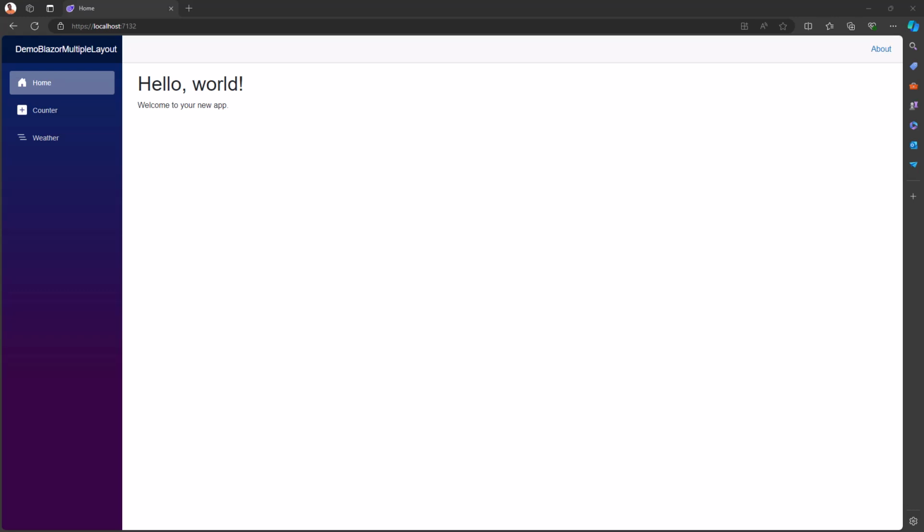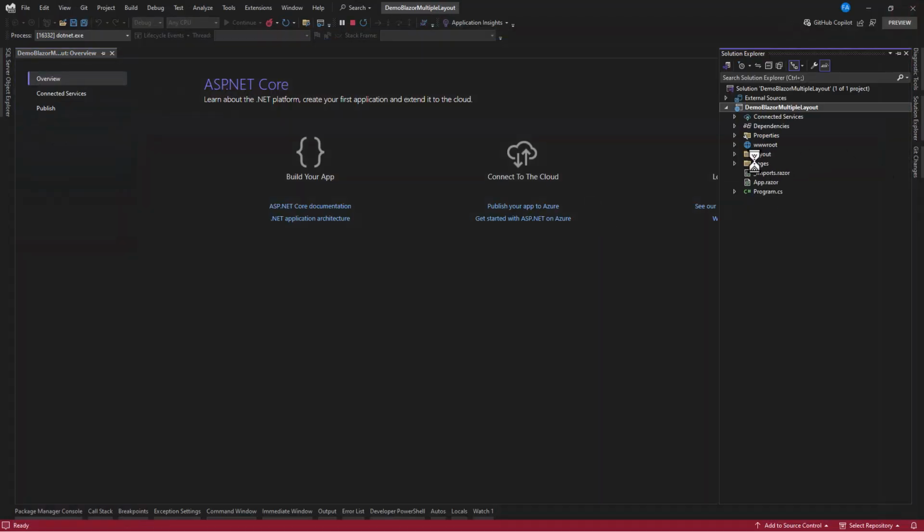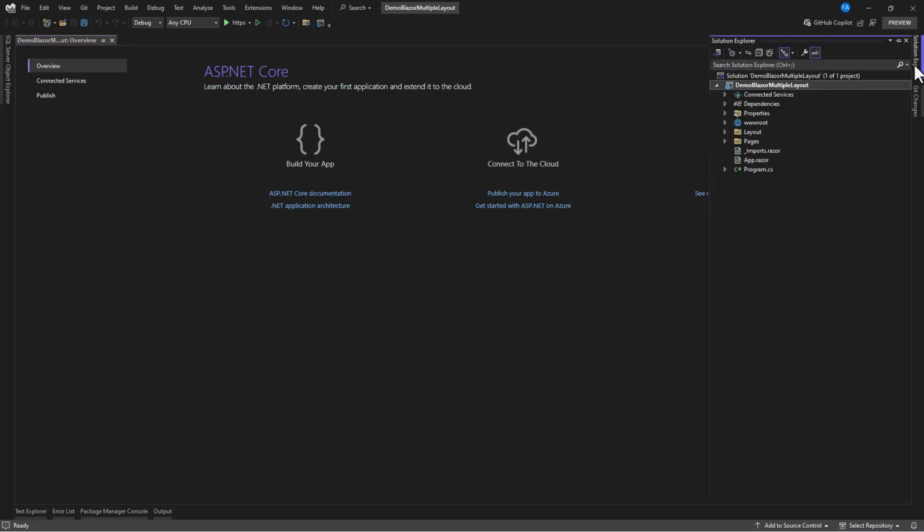How do you handle multiple layouts? Let's see, we're going to maintain this for an administrator. So let's close this. Let's go to the solution. Now you can see we have a layout folder. You just have to open this layout folder.